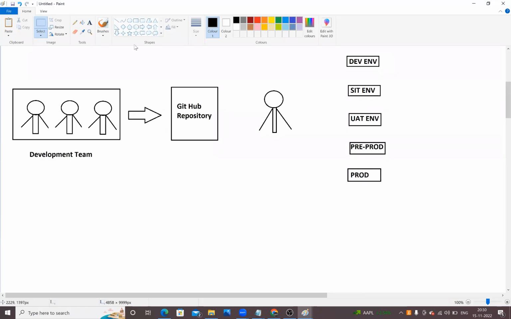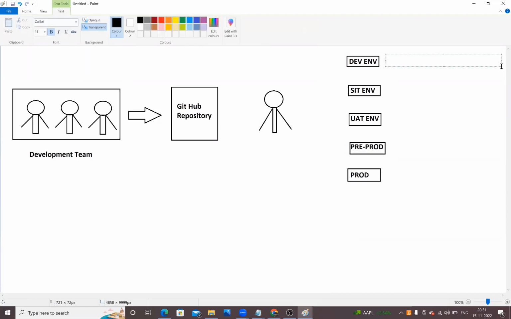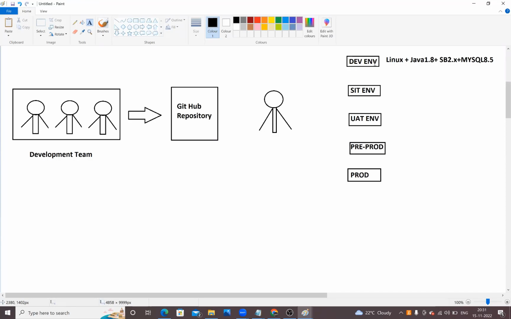See guys, assume in the development environment, I'm taking these softwares. I will take a Linux server, Linux operating system. Plus Java 1.8. Plus Spring Boot 2.x. Next I'm going to take MySQL, version 8.5 something. See guys, if you want to run the application, the development environment should contain all these softwares. Then only you can run that application in the dev environment.